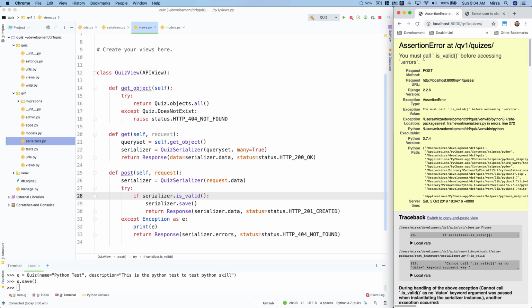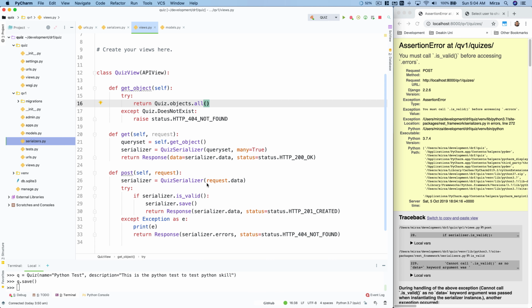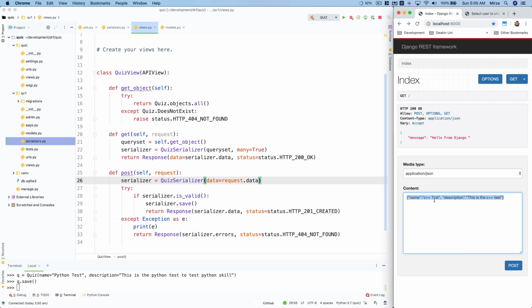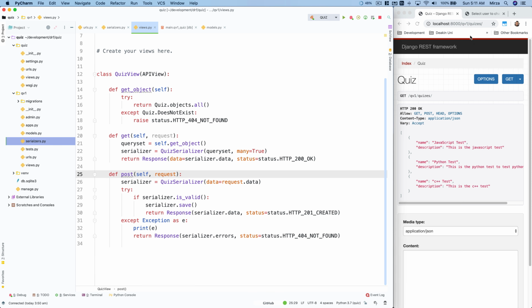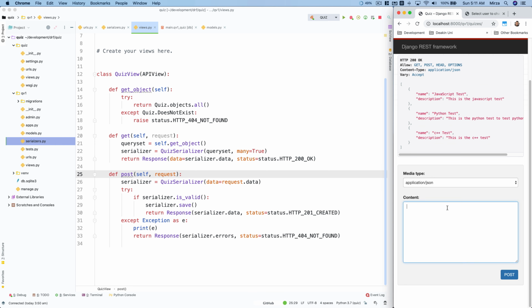Now it says we must call is_valid before accessing. The problem is here, we're gonna have to say data equal to request.data. Let me copy this so I don't have to type it again. Let's post and we get the response back, C++ test added. Now if I go to qb1/quizzes and refresh the page, as you can see, we can see name C++ test added.